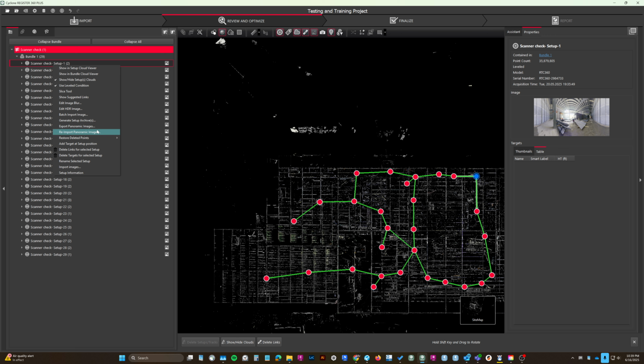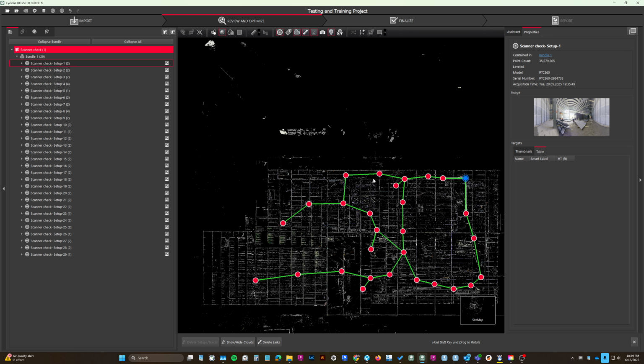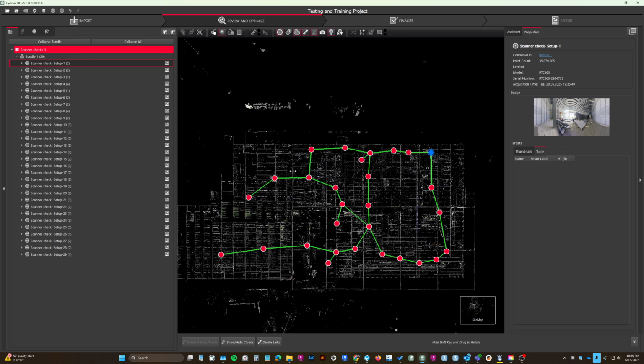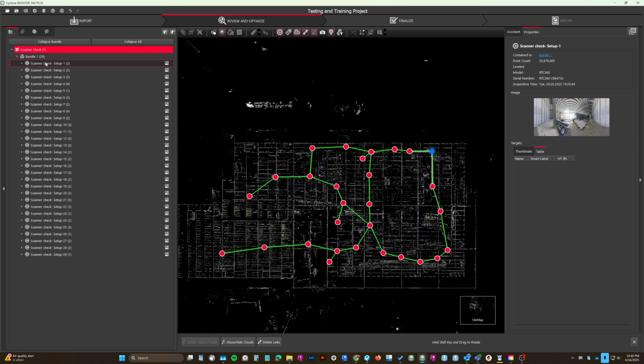Same with export panoramic images. Re-import, again, just like with the bundle cloud. Here you also have global restore points. So for this one setup, or if I select multiple setups, you have the ability to restore points, both visual, cloud to cloud, or both. So instead of drawing fences within the setup cloud view or bundle cloud view, you can just select everything and then restore all points in one shot, and it'll reset everything if you need to go back and redo anything like that. From there, you can add a target at just that one position.